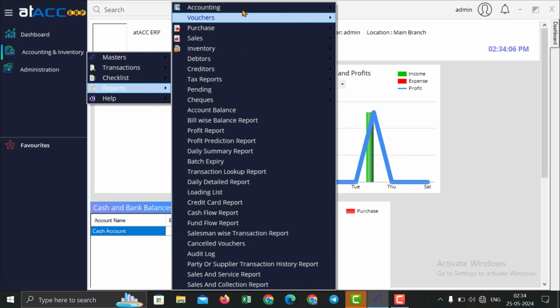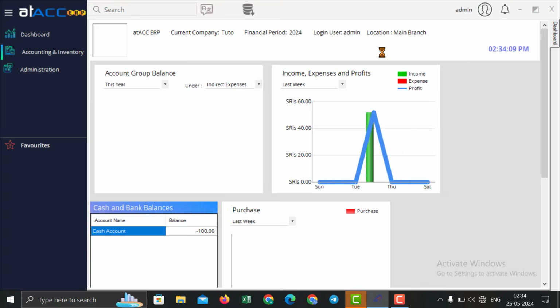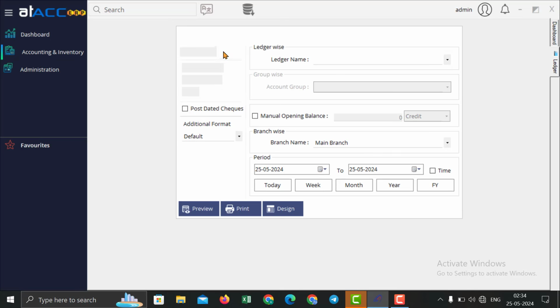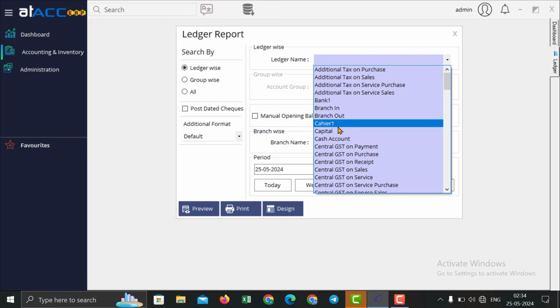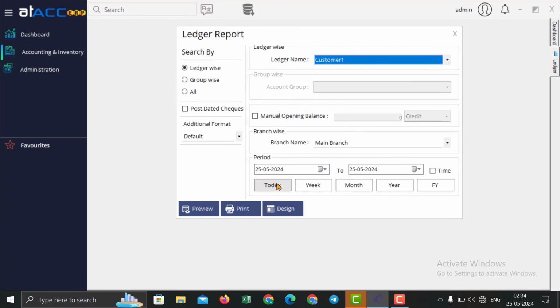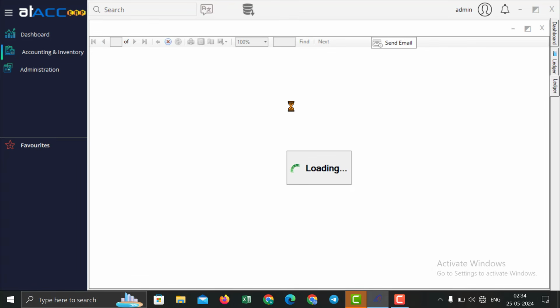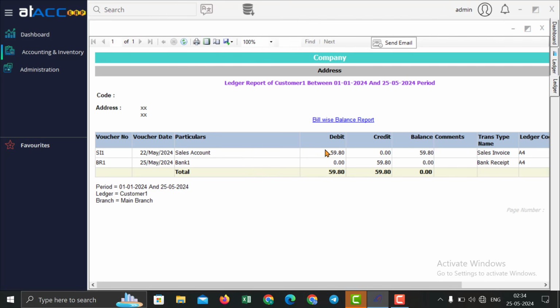So we have this many reports. We can select day book, cash book, bank book, anything. For example, ledger. It's like this. You can filter it based on ledger wise, group wise, etc. So let me select, let's say, a customer. You can select a template, today, week, month, or year. Let's say year. Let's see the report. So the report shows a history like the debit, the credit, the balance, etc.